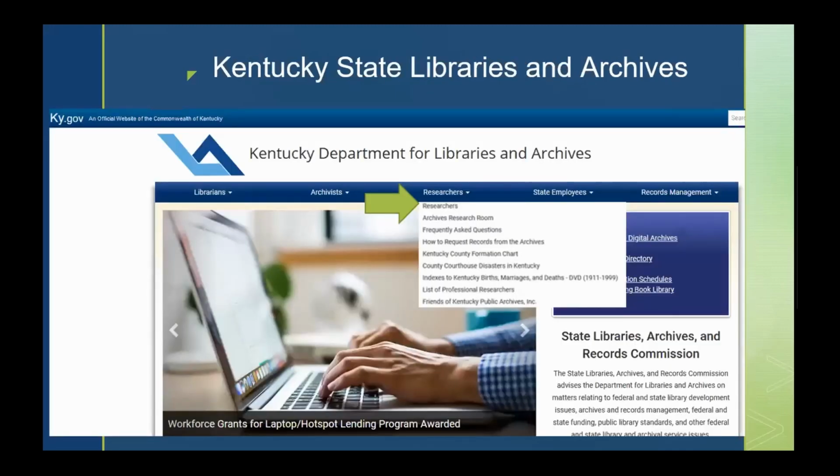So this is what their website looks like. And when you get to the website, what you want to do is go to the tab that says researchers. And then there's a number of links there for different information that will be helpful to you.